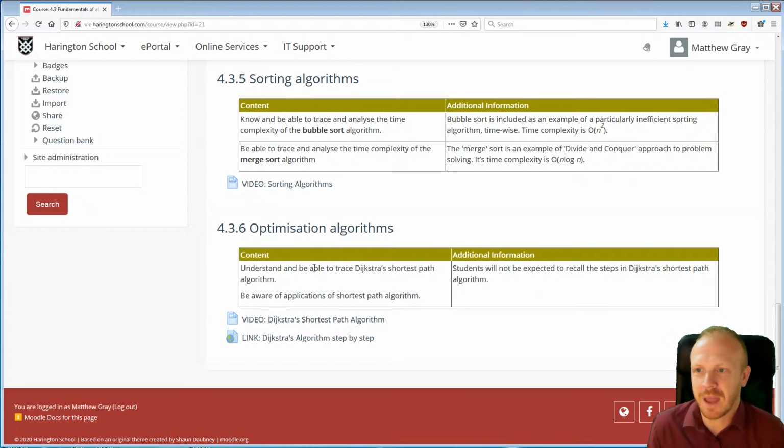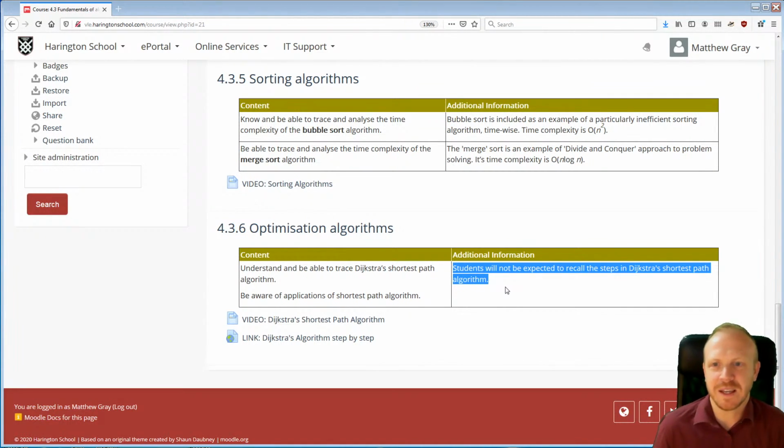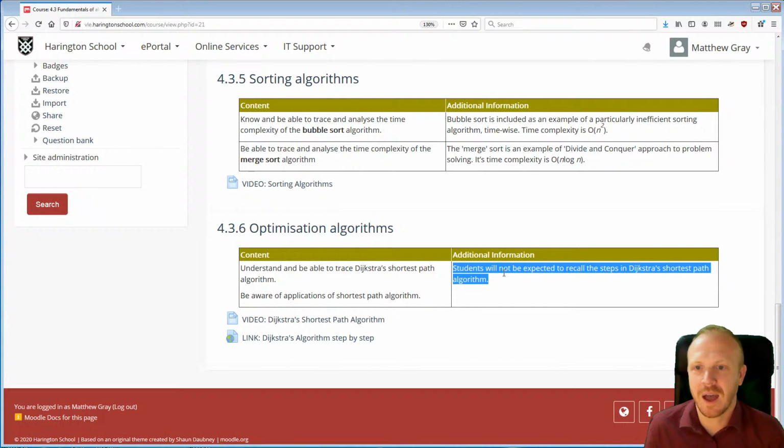It says understand and be able to trace Dijkstra's shortest path algorithm and be aware of the implications of a shortest path algorithm. But then it says in additional information, students will not be expected to recall the steps in Dijkstra's shortest path algorithm. That's weird. So that's almost implying you don't need to know it. The only thing I can imagine they can do is give you the algorithm for Dijkstra's shortest path and then ask you to step through it or do a trace table on it or something like that. So you don't have to have memorised Dijkstra's shortest path. You need to know what it is, you need to be able to work with it if you're given it, and you need to be able to state the pros and cons of it, but you don't have to memorise it. Okay.